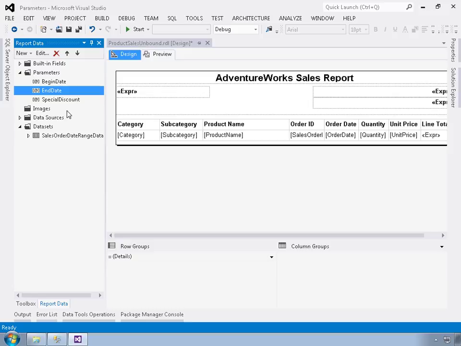Now, it's important to understand that the ordering of the parameters affects only the order in which the user is prompted for the parameter values. It doesn't affect how they're used in the report in any way.